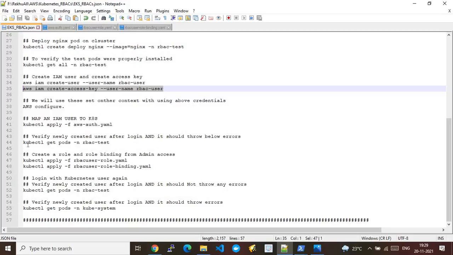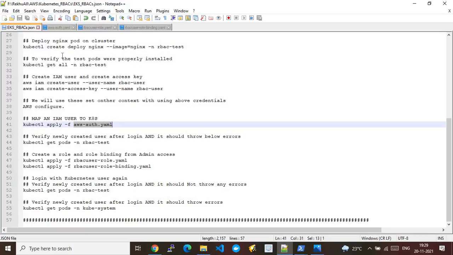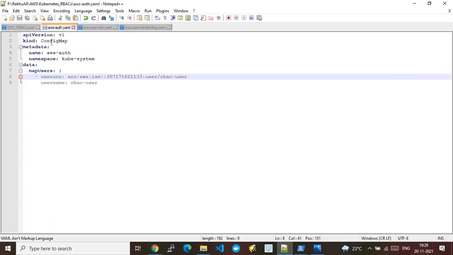Next, we do a kubectl apply to map the user to kubectl. We create a map using this YAML file. Let me go to this YAML file. Here it creates a config map. A config map is kind of a hash table, if you are a PowerShell guy, or if you are a Python guy, you will understand it as a dictionary. It is a dictionary-like variable in the respective Kubernetes context. That's what you can understand by the kind called config map.